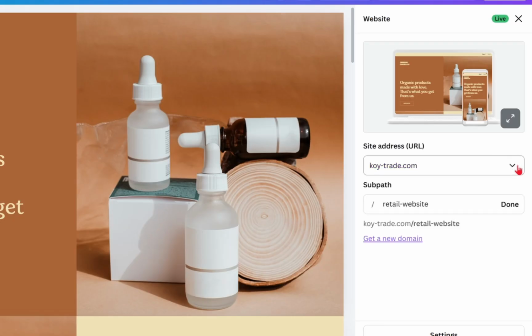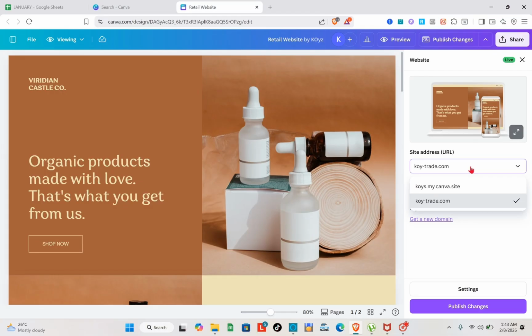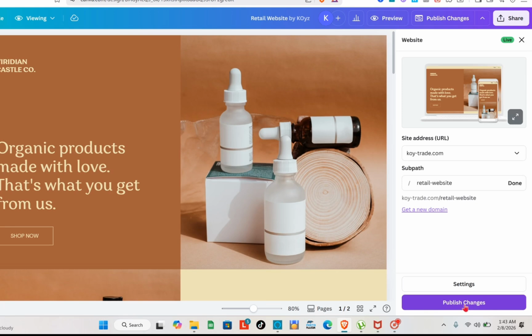That's right. And then if you would like to change this one, then I just have to go here. Or you can also get a new domain for this option. Then once you are done, then I just have to tap on the publish changes.